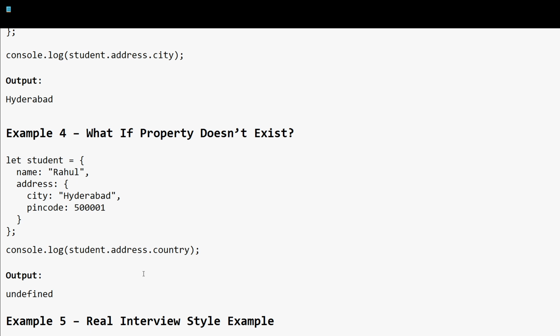Example 4. What if the property doesn't exist? JavaScript does not throw an error. It simply returns undefined. Here, if you run it, you will see the output undefined. This is very important to remember.